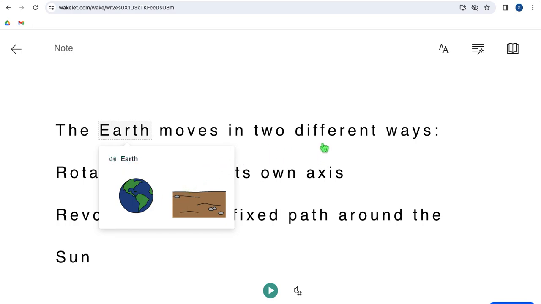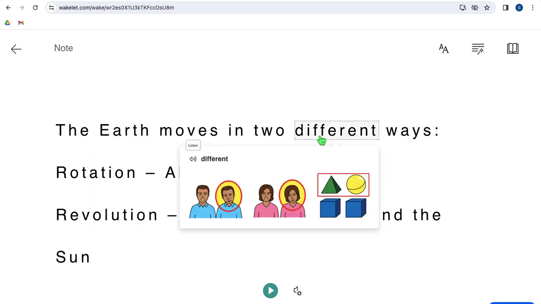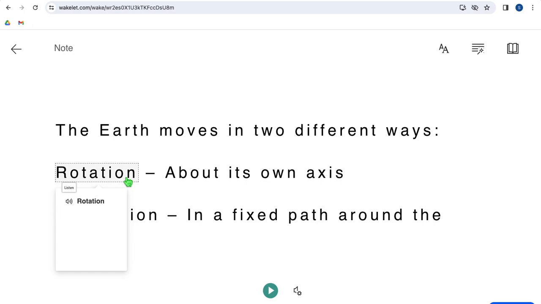Likewise, when I click on different, here is the word different, and here is the picture. Similarly, when I click on rotation, here is the word and here rotation is the picture. So, this helps the child to learn in a better way even when they are not with anybody around. Okay, now you might be thinking that the reading was too fast.